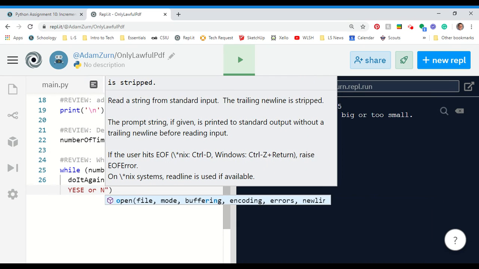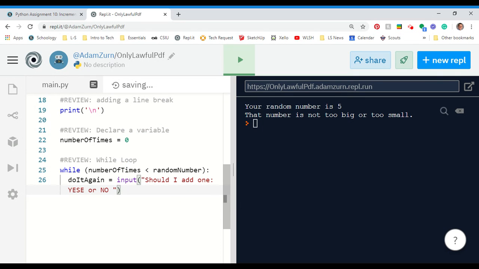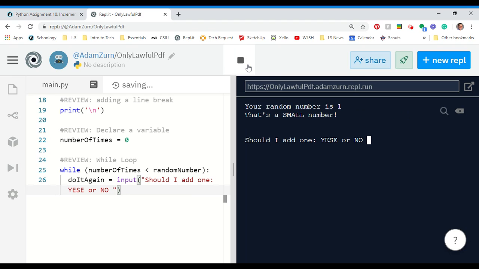Yes or no. All right, so that basically, and we can run it quick here. Take a look. Should I add 1? Yes or no? Now I'm going to say yes, and just going to ask to me again because we're not changing anything, and so the condition constantly is being met there. Let me get rid of that typo. So 0 is always less than whatever my random number was. In this case, it was 1. So we're not doing anything to it.